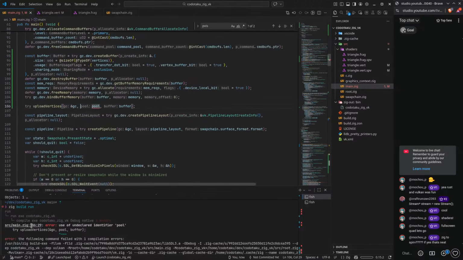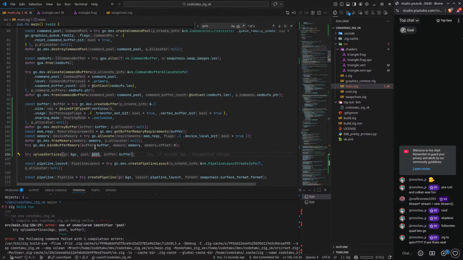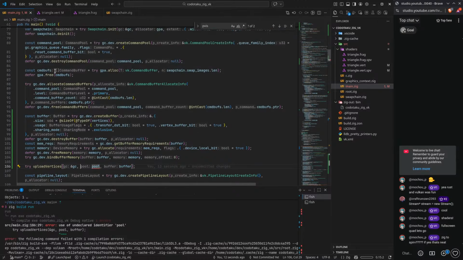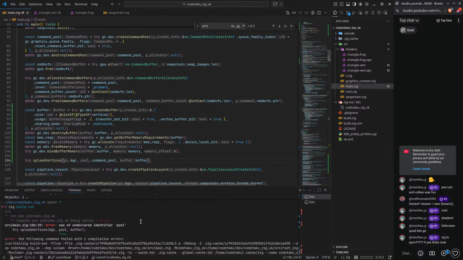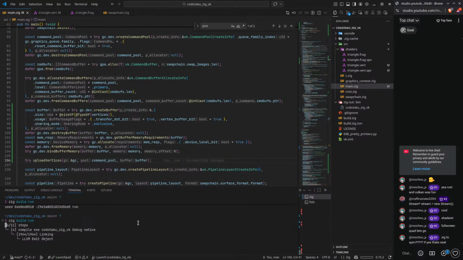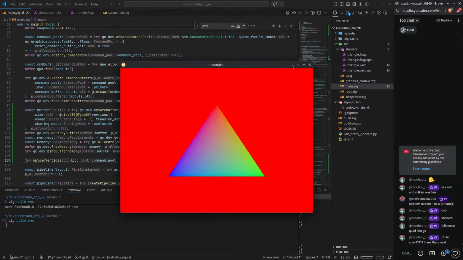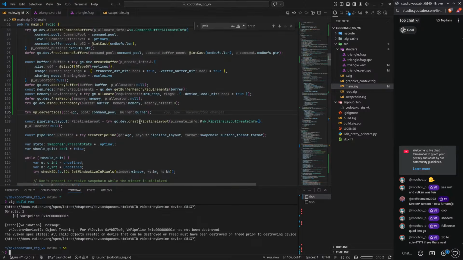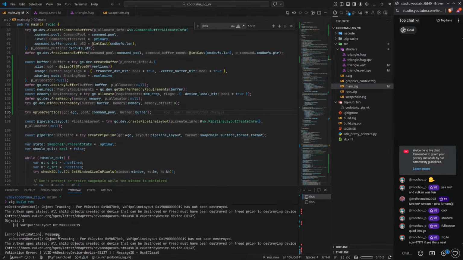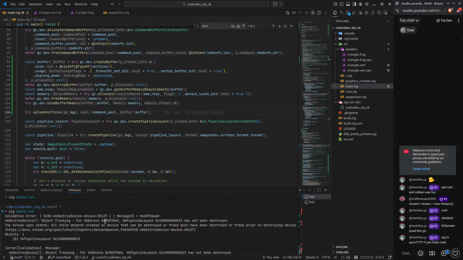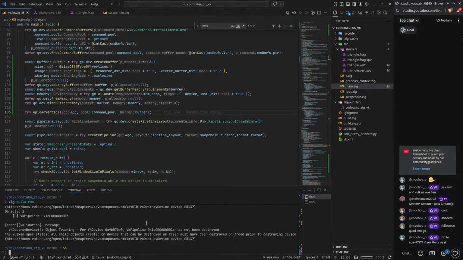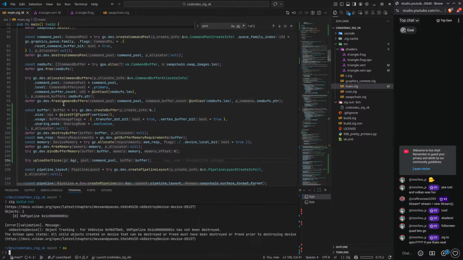Use of undeclared identifier pool. Okay, so we actually called it something else, right? We called it command pool. And there you go. So right now we've got buffers working too, which is sick. What are we going to do? Well, we have a validation error. Wait, what's up? The pipeline layout has not been destroyed. Yep, and the pipeline also has not been destroyed. So let's make sure to actually destroy them.